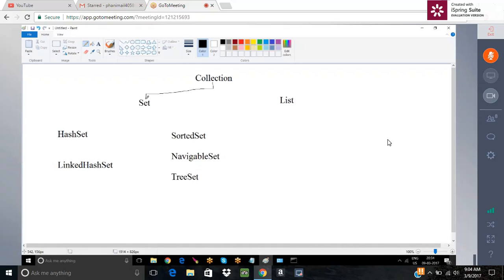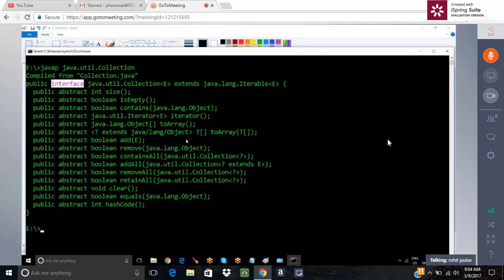First, the super interface is Collection. Set is a sub interface. Inside that sub interface, we have HashSet, LinkedHashSet, and Set will have the SortedSet, NavigableSet, and TreeSet, you can say. Okay. Now, what is a collection? A collection of individual objects. We collect the objects, you can say.